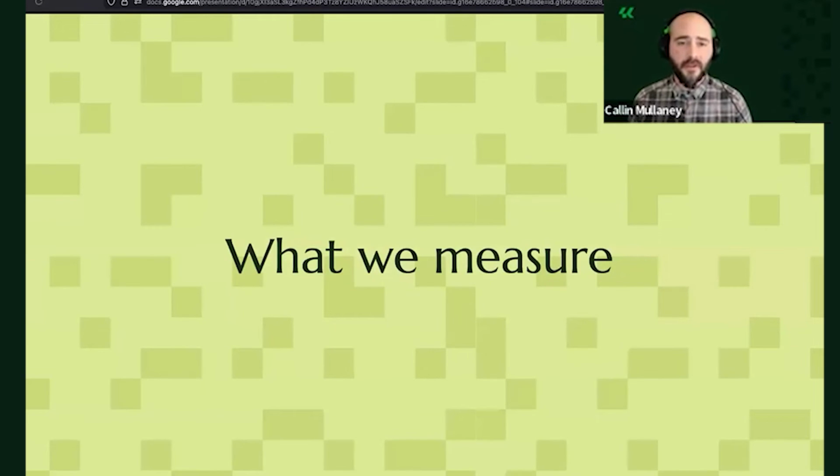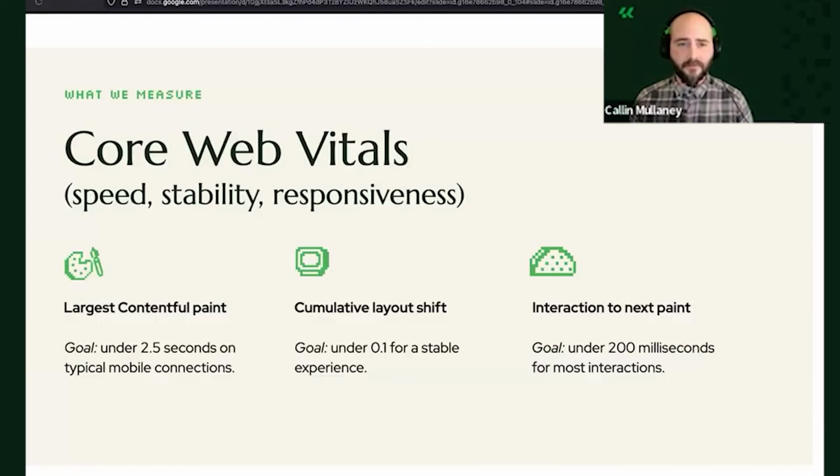There are two main focuses of measurement for a basic site audit: performance and accessibility.